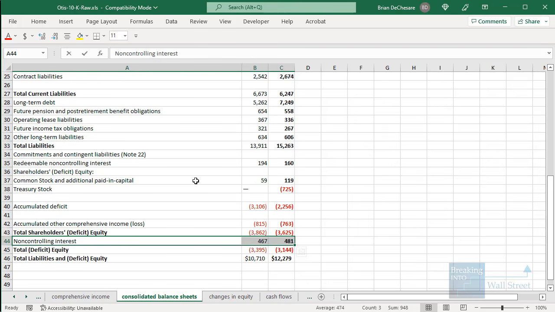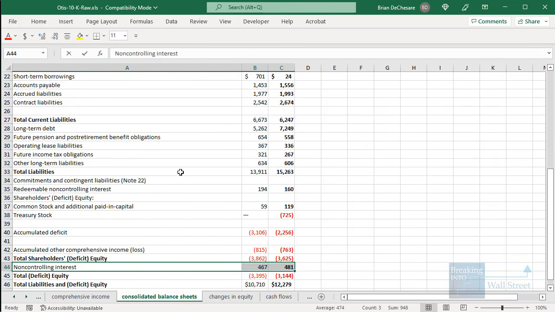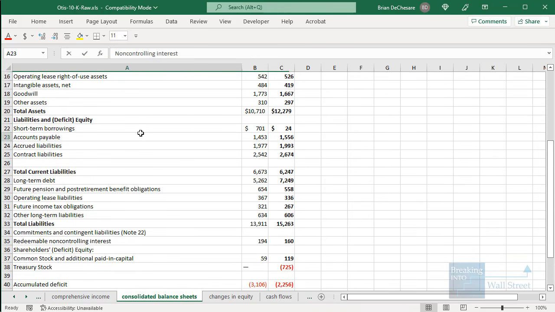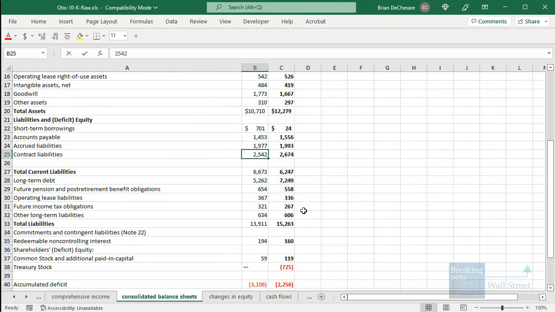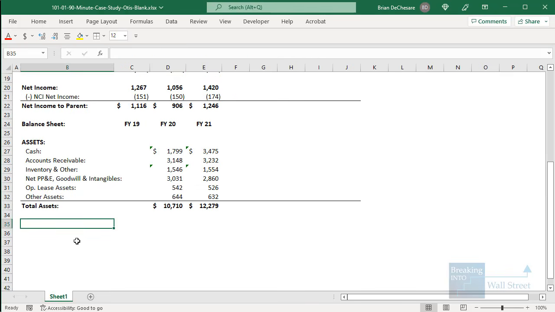But frankly, you can actually simplify this as well if you're really pressed for time. You don't need to show it as a separate line item here. I would probably leave these working capital line items, accounts payable, accrued liabilities, and contract liabilities as separate for now because they're all fairly significant. So let's go in and start entering some of this now.